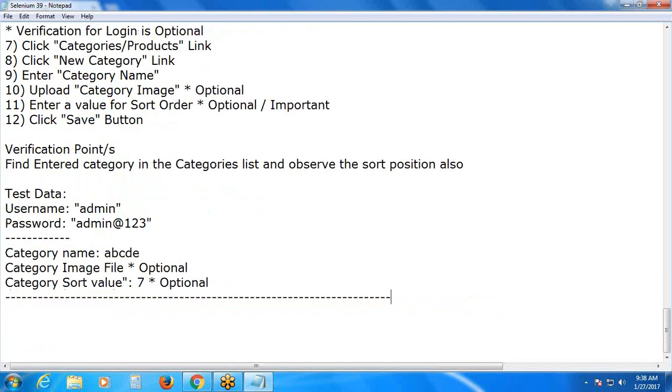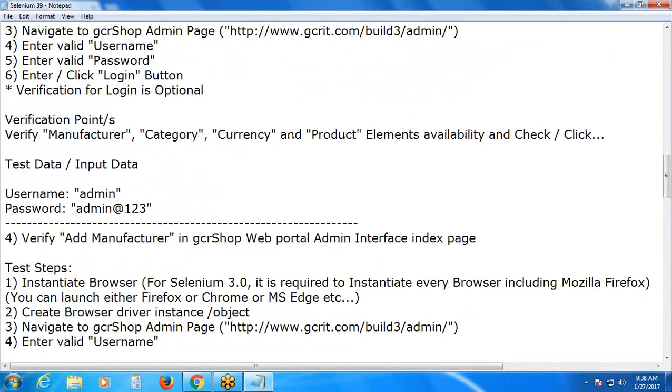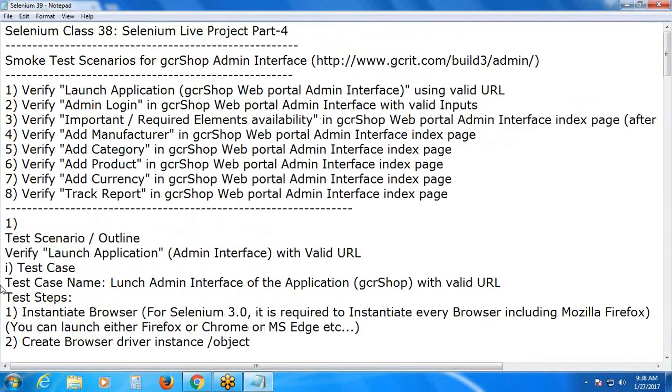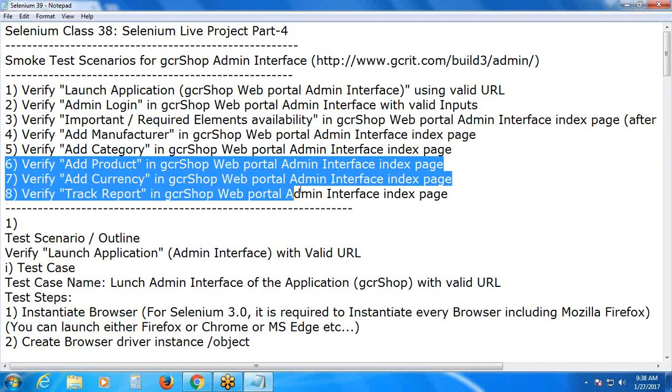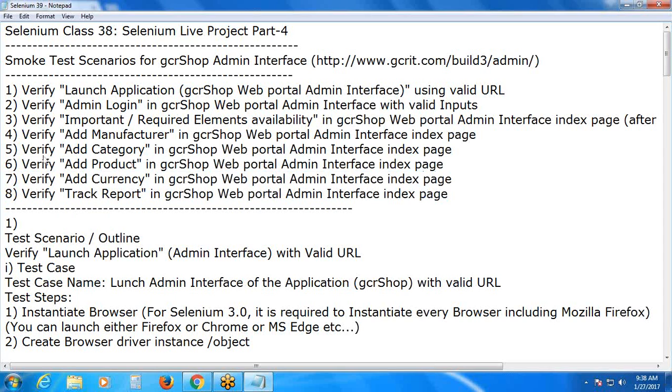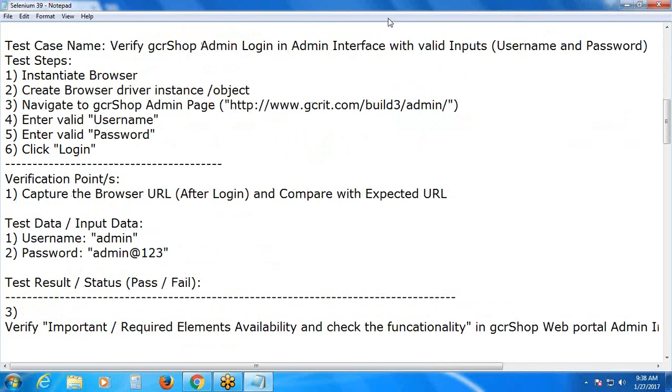Okay, observe. Next, Ahalya, Shan, all of you, you try to write test steps for Selenium orientation. Manual steps only, but Selenium orientation. You write test steps for the remaining these 3. Tomorrow, I will start Selenium coding from the first case. Okay, and I'm going to close the session.